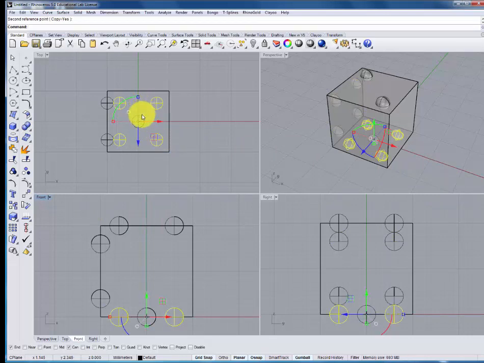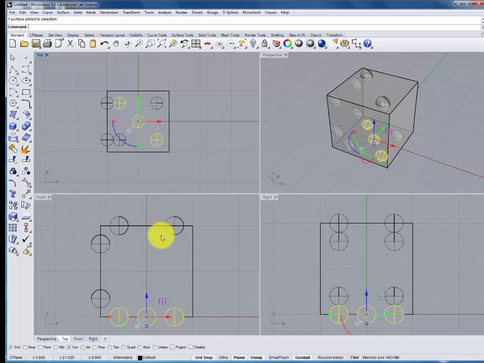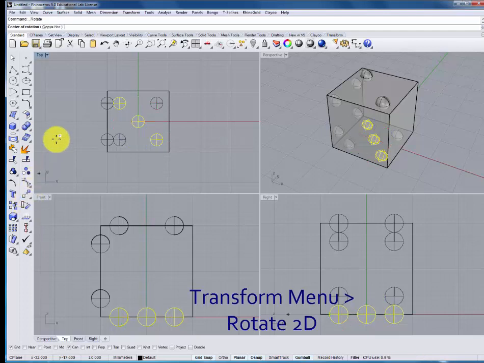To do the opposing side, we can select 3 of these spheres, hold down Control to deselect 2 of them, and hold down Shift to add to the selection. Now 3 spheres along the bottom can be rotated and copied to the other face.